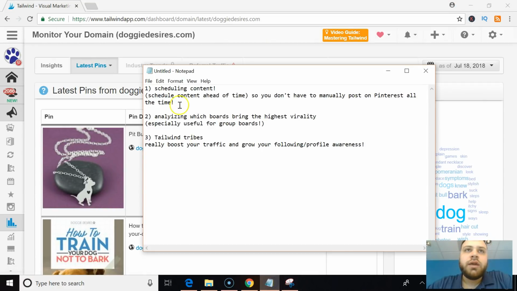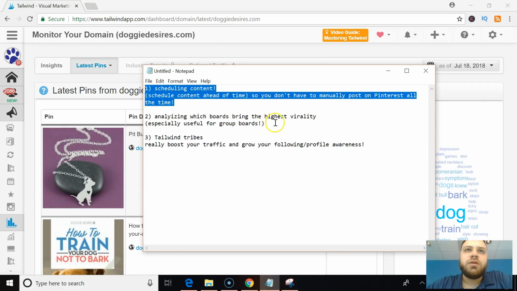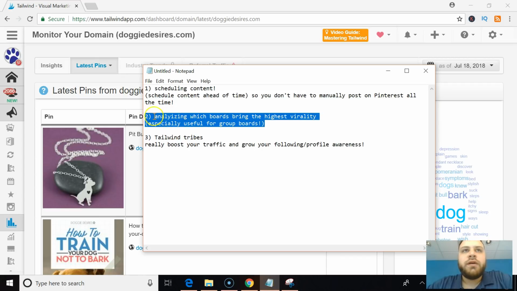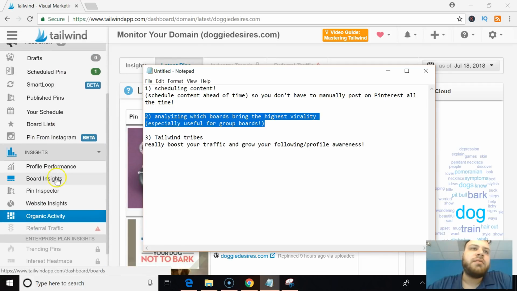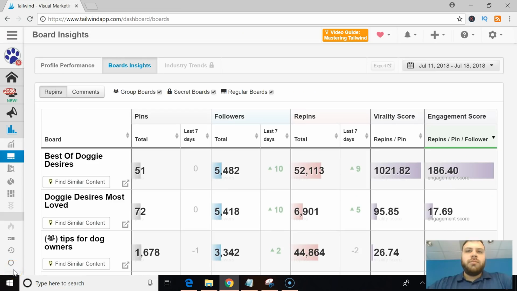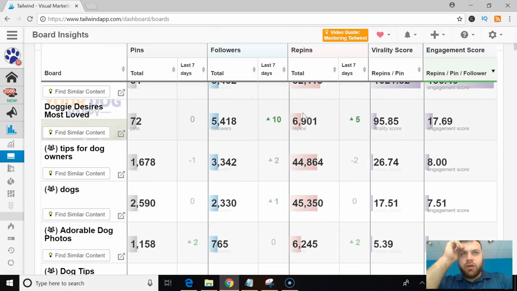So we covered the scheduling content, which is really cool, and now I have to cover analyzing which boards you actually want to post into to get the most virality. So let's go back to the board insights. What's cool about this feature in Tailwind with group boards is that you can see which group boards bring you the most traffic, because when you post into a group board, if the group board doesn't have a lot of engagement, that means not a lot of people are going to see it and not a lot of people are going to repost it so that their friends see it. So we want to find group boards that have a higher engagement score, which means the people in that group board are actually around and active and like to repost stuff to their friends.